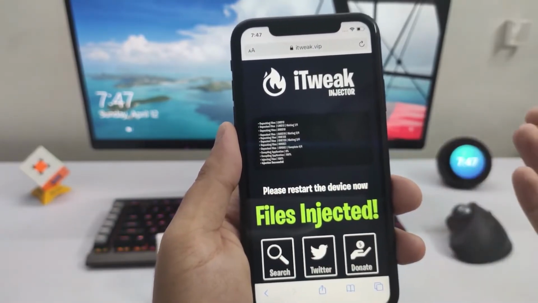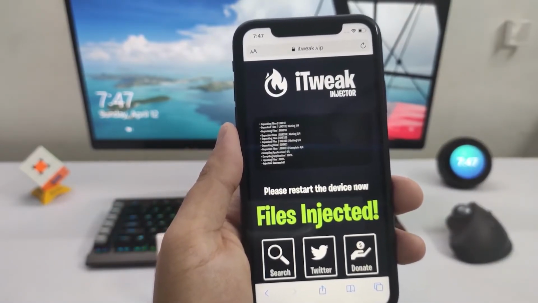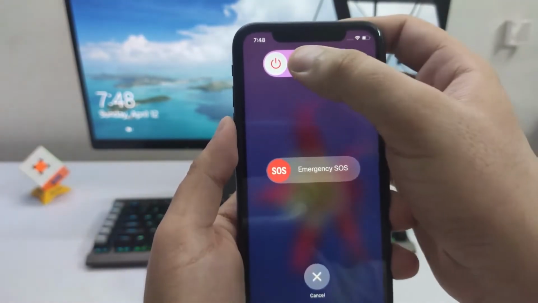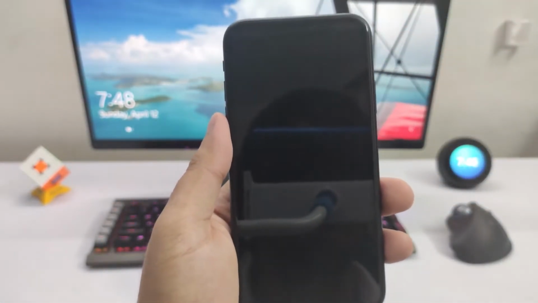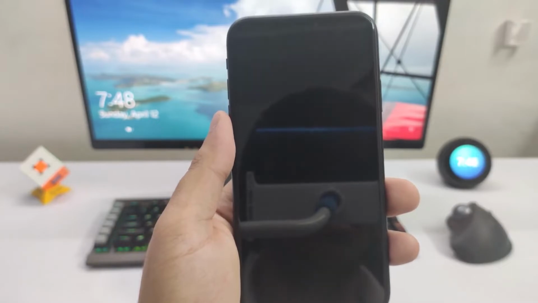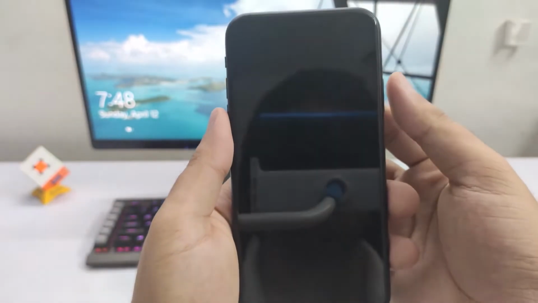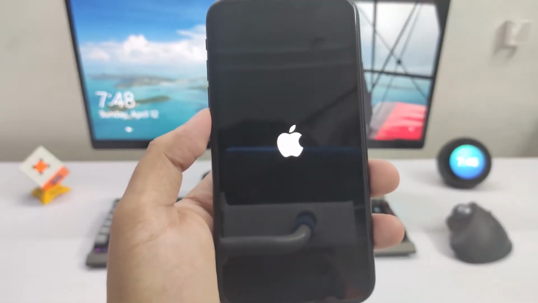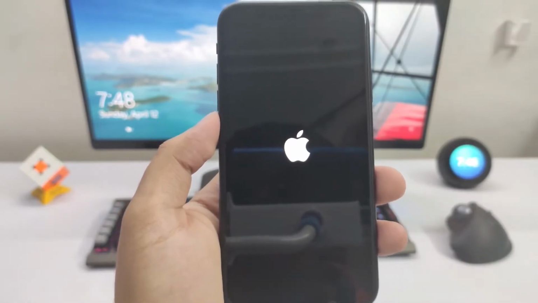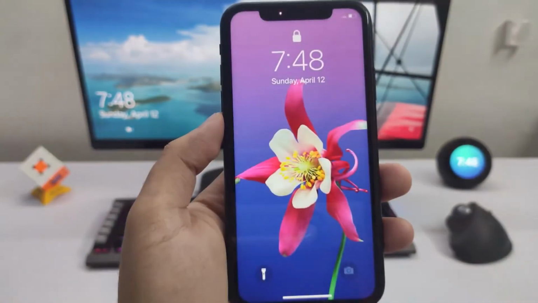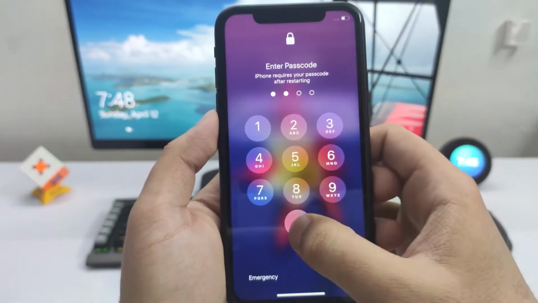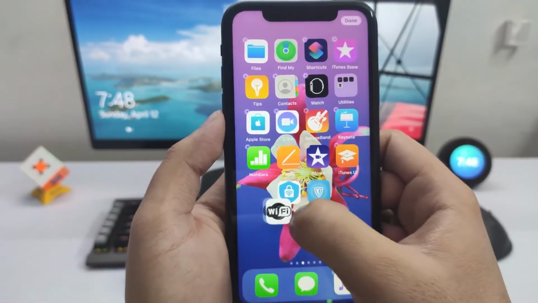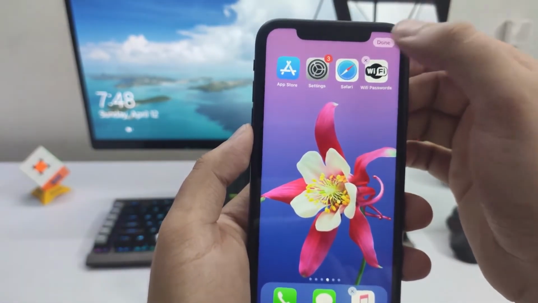Once you see this, it means the Wi-Fi Passwords app has been added onto our devices, and all we have to do now is restart our device. I'm just going to do that. Once the device is powered off, I'm going to turn it back on. And just like that, we have the Wi-Fi Passwords app installed on our device. That is how easy it is.